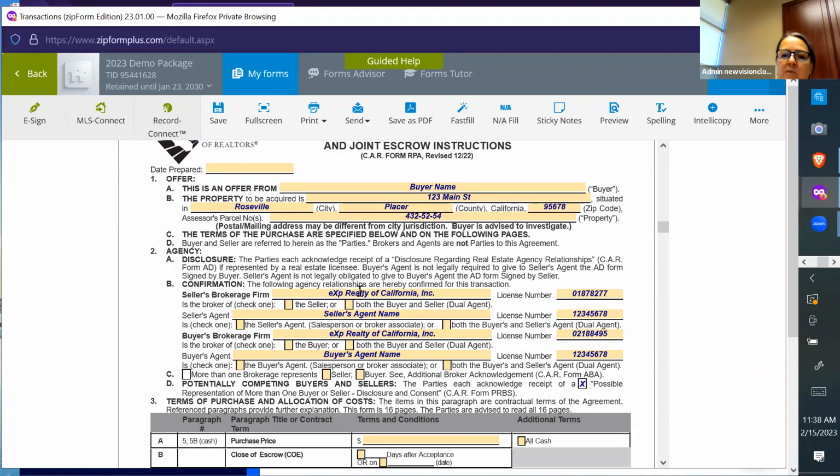All right, when eXp Realty is the broker representing both sides of the transaction, you have to mark both. And if you see this, it seems wrong, right? Because you've got different agents representing the buyer and the seller. But the reality is, it really is, because the company is representing both sides. It's a dual agency for all of us. So you would mark both.